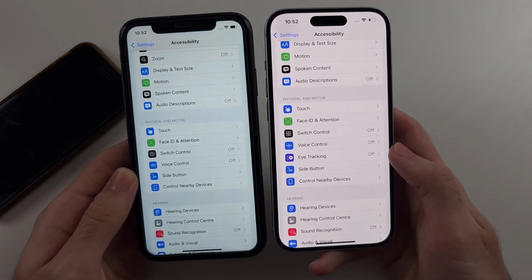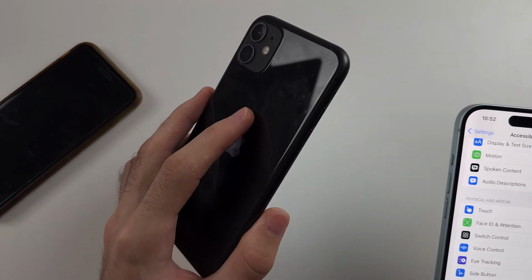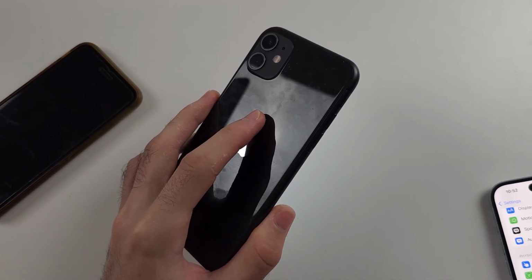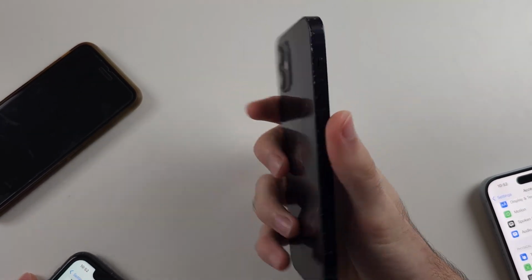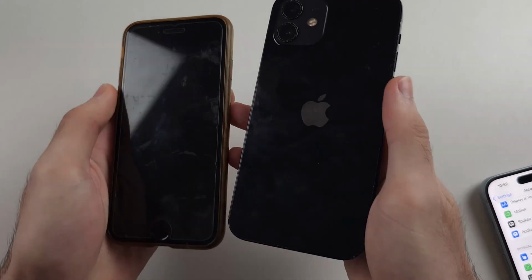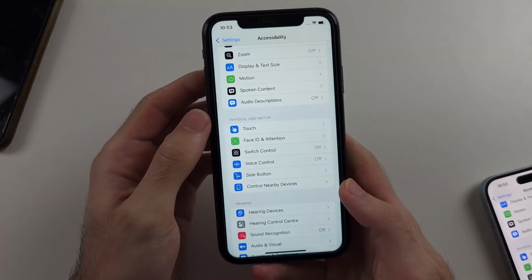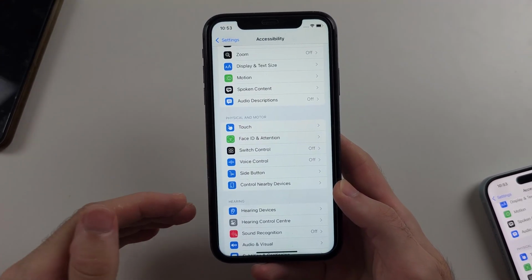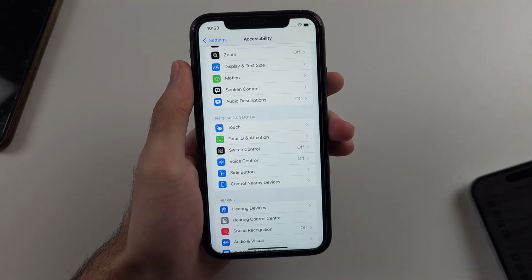And the reason why is the hardware. This is an iPhone 11. iPhone 11 is not supported with the eye tracking. To use eye tracking, you need to have iPhone 12 or newer, or the iPhone SE 3rd generation or newer. So this is an iPhone 11. iPhone 11 released before the iPhone 12, which is why I do not get the feature.